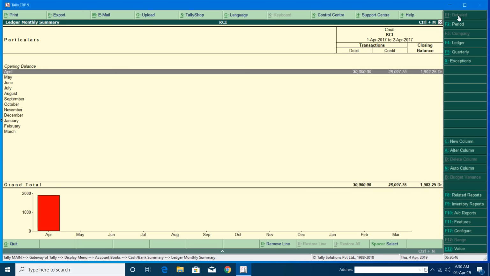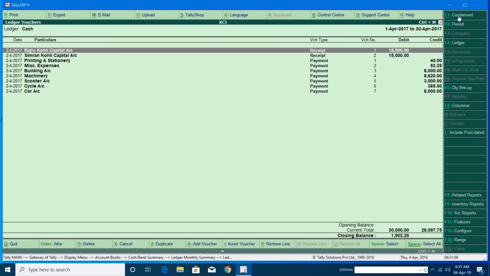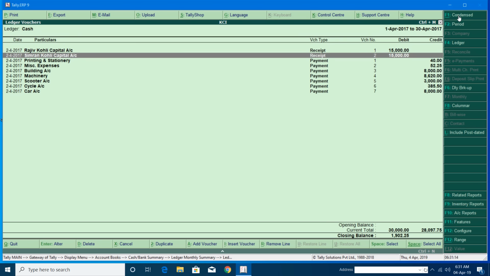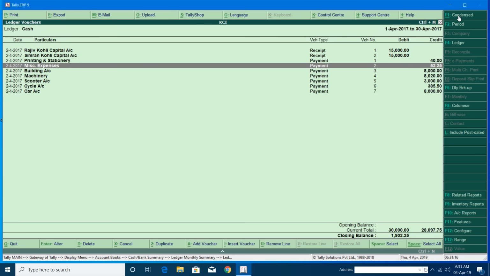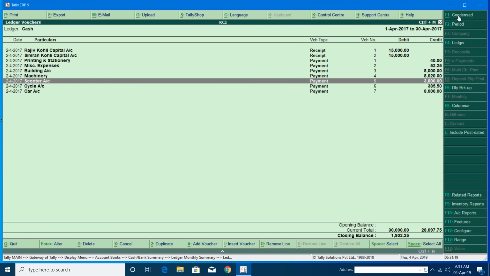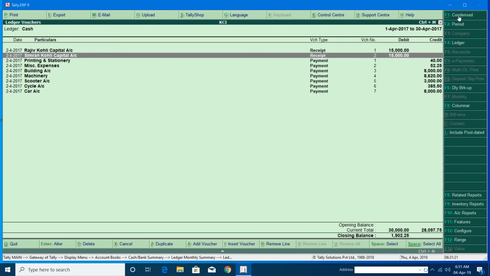That is, in April you have a total amount debited rupees 30,000 and 28,097 rupees 75 paisa being credited, and the closing balance is 1,902 rupees 25 paisas. And if I further press enter on this monthly report, then it will bring the daily report of the cash. And here you can see that you have received cash from Rajiv and Simran Kohli 15,000 each, and you spent your amount on these ledger accounts. And you can see the voucher types here, receipt and payments.